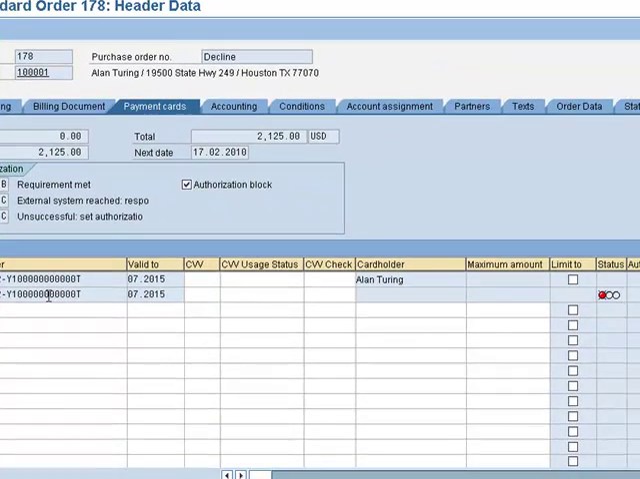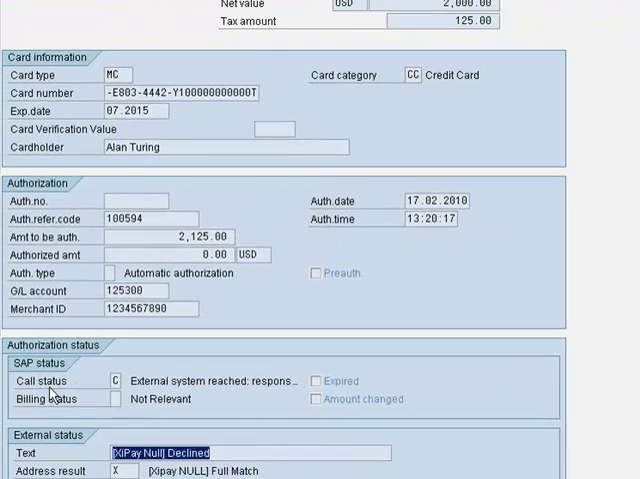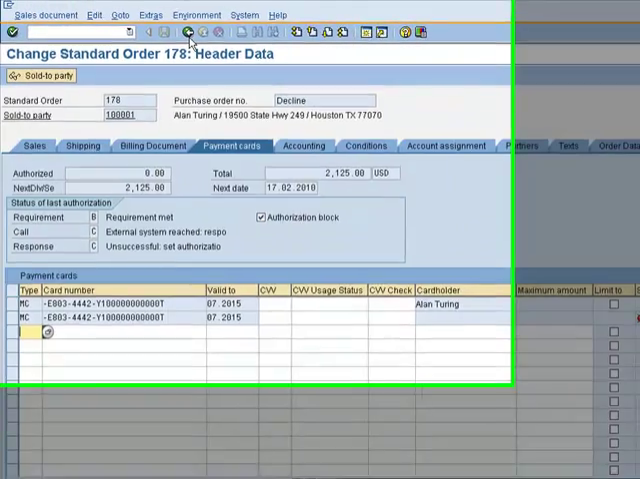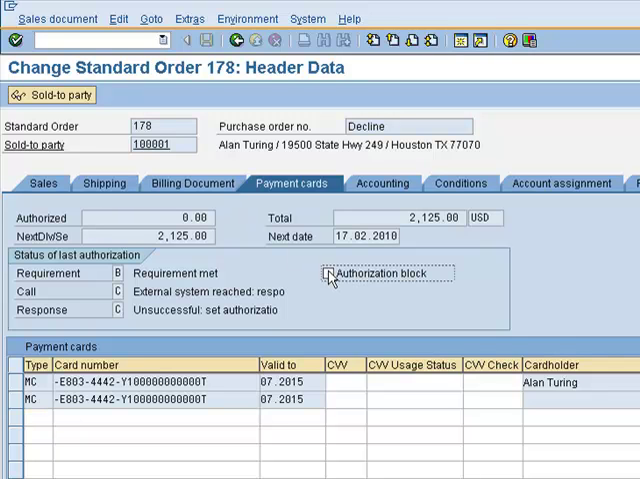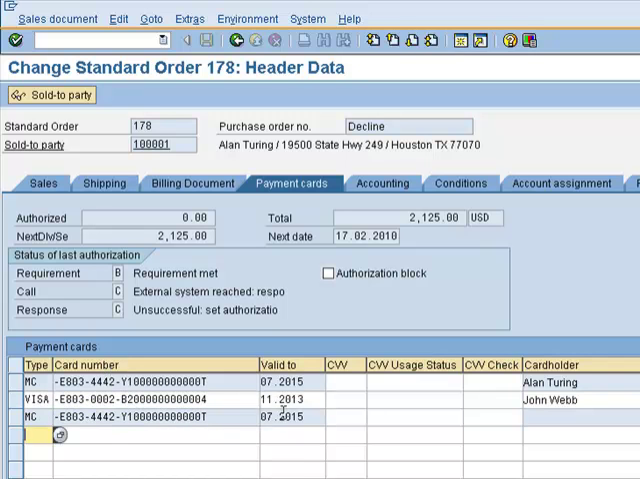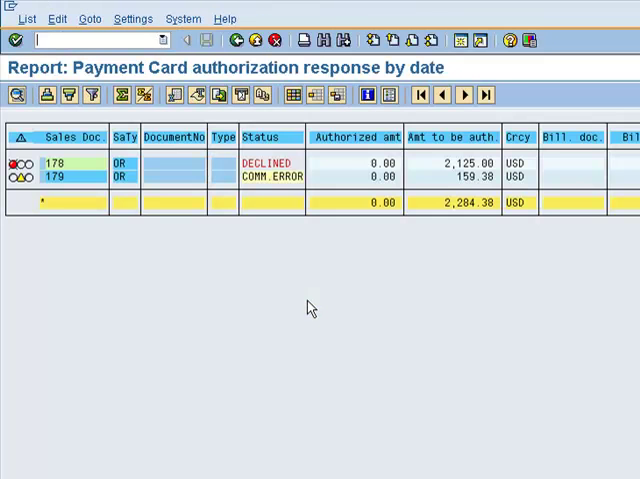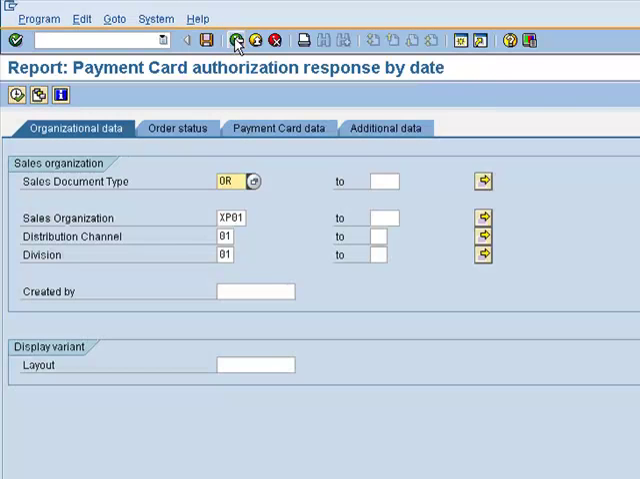So here's the decline message. You can see that we are simulating a lack of funds available on that customer's card. It could be at this point I would remove the authorization block, choose a different card on that customer's account, and try and obtain an authorization by saving the order with that particular card. We're going to go ahead and back out without saving the order. And typically that's how this particular report would be used.